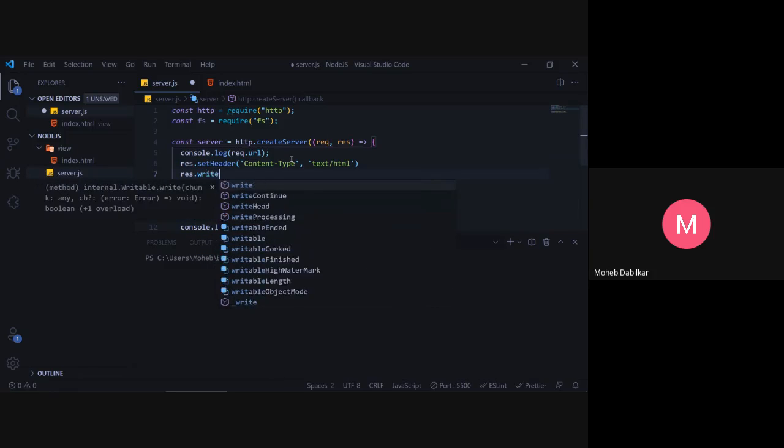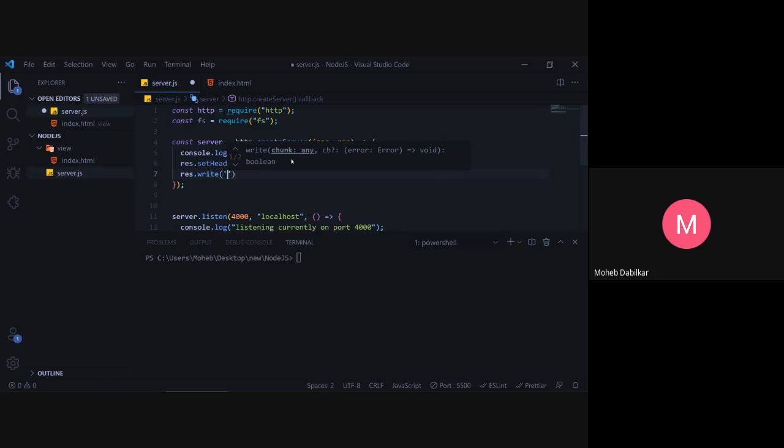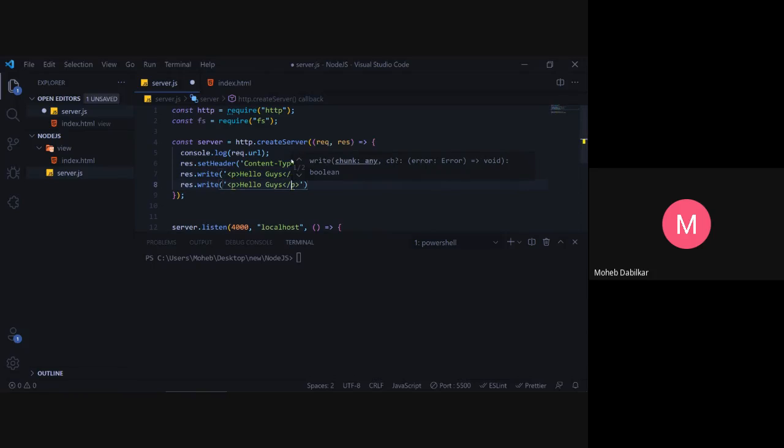And then we will write a response. So what is in the content? This will say response.write, and then inside this we will just use our p tag and say hello guys, and then close this tag. We usually don't want to do this unless very necessary, but I'm just showing you guys how to do it if you don't have any index.html page.